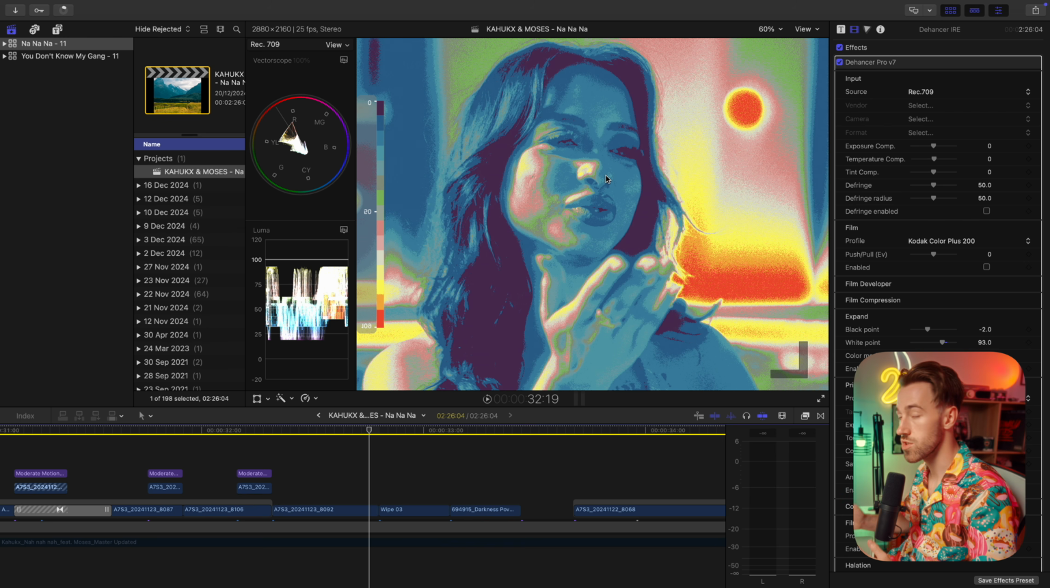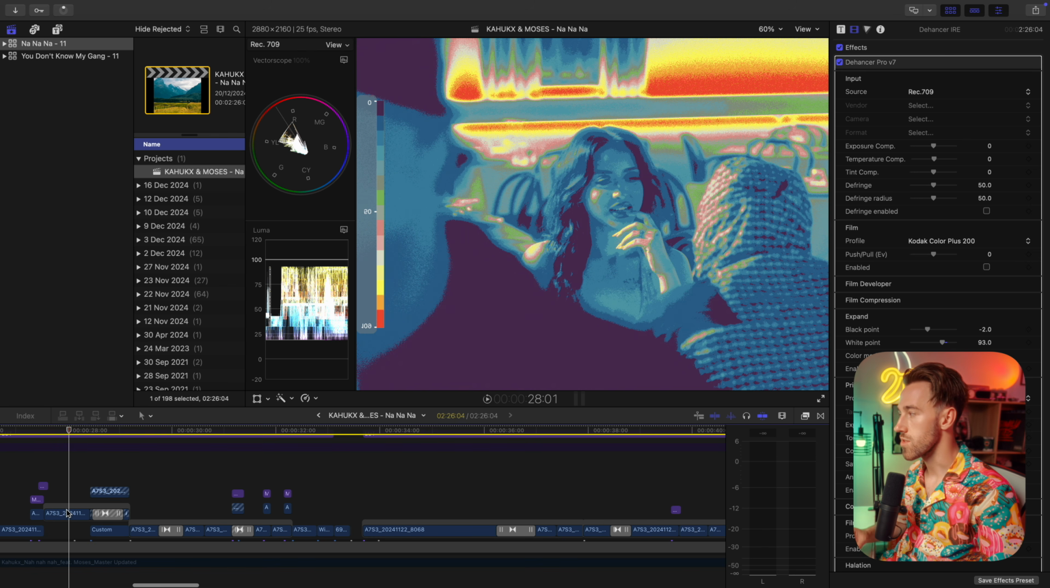This helps maintain consistency across shots because we can see how her face looks from this shot to this shot. The highlights are still hitting at the same values in the same places, despite these being completely separate takes.